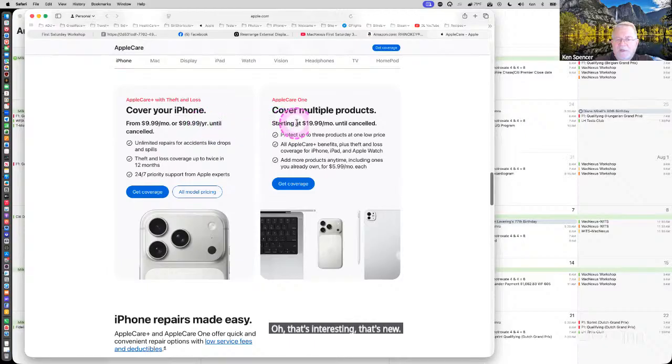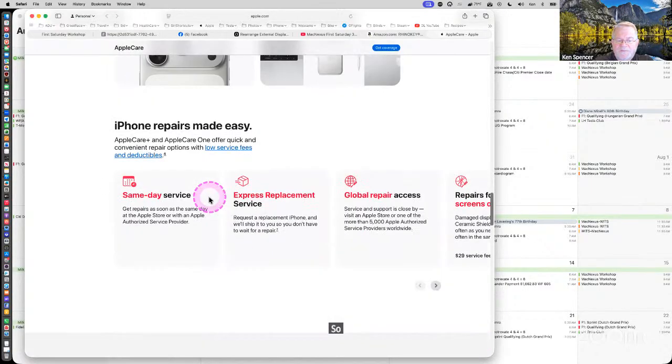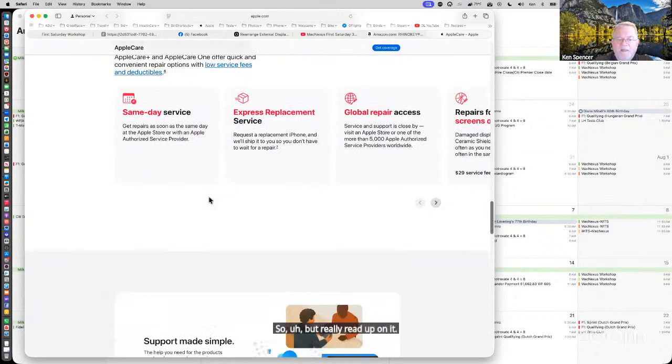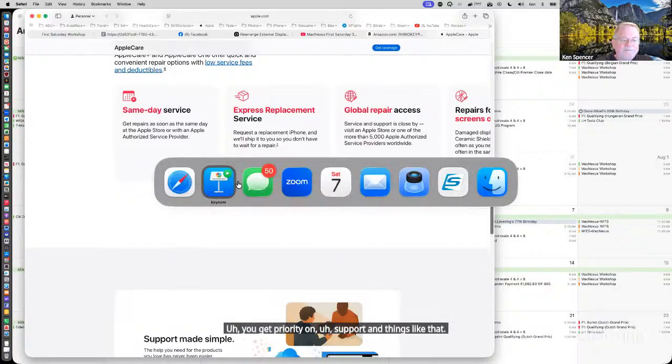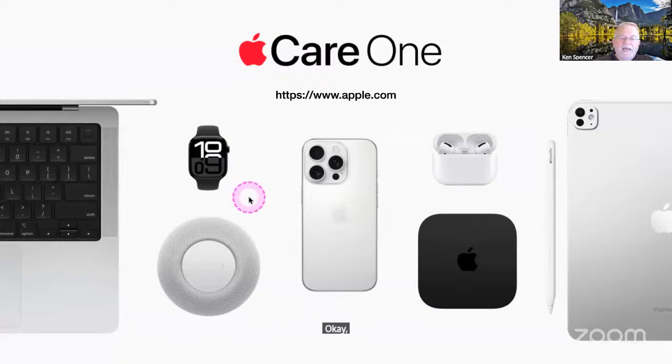That's new. Or it'd be half of what you pay to cover your other devices also. So, but really read up on it. You get priority on support and things like that. Okay, that's Apple Care One.